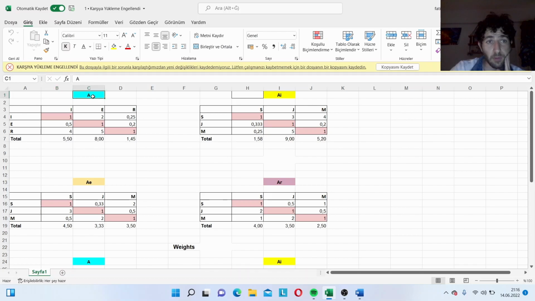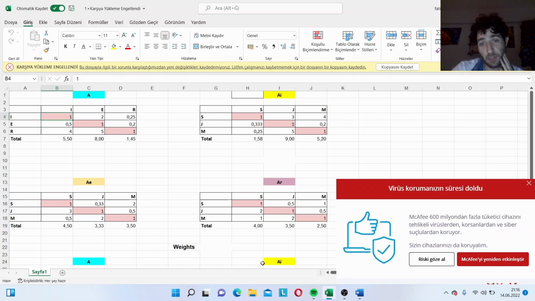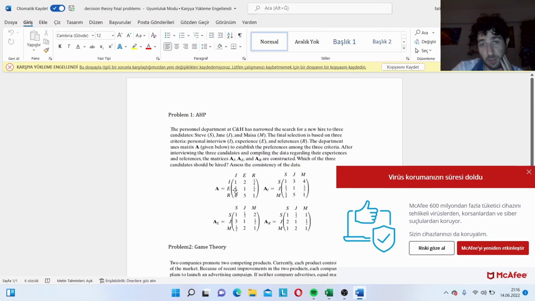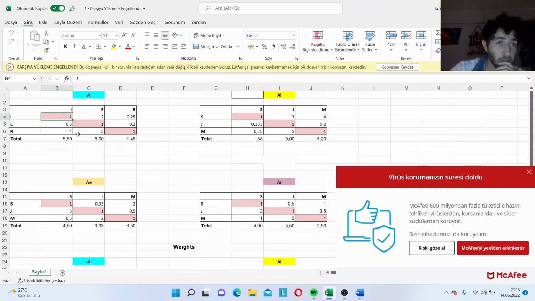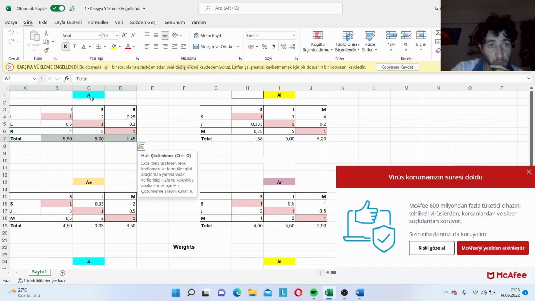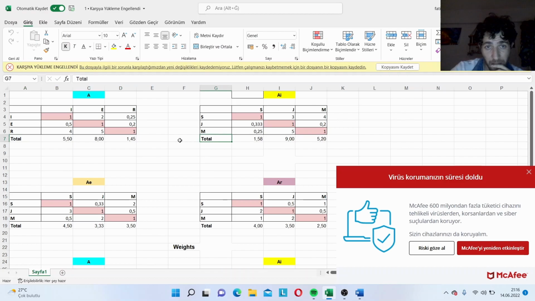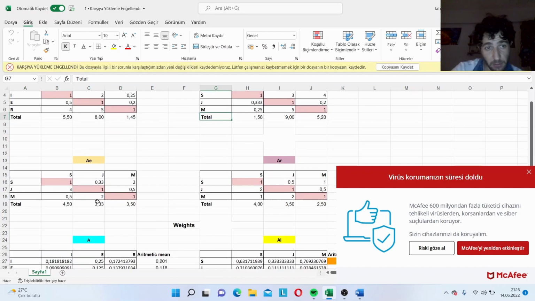For criteria you see the experience, references and personal interview situations. You see the numbers from the question, all the values the same, and there is a total value here for this table, and the same process for the other tables.